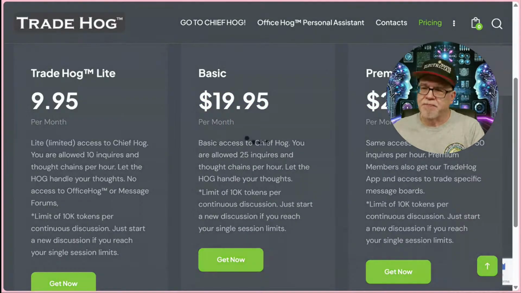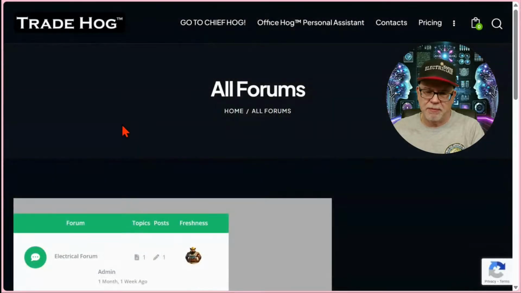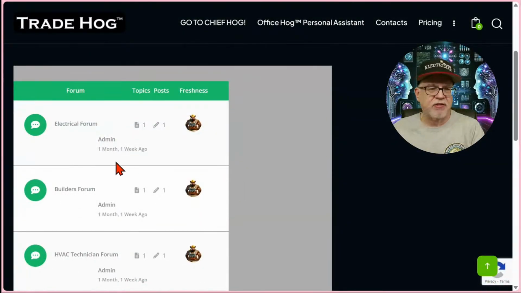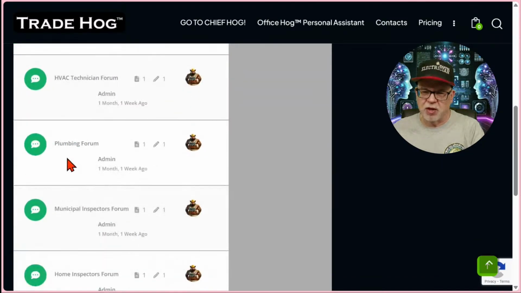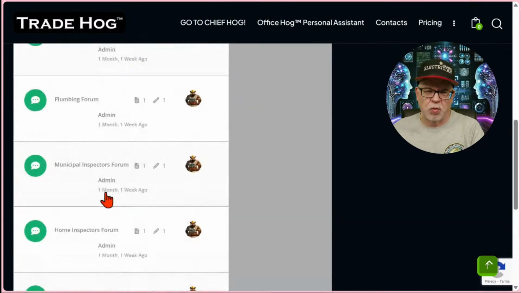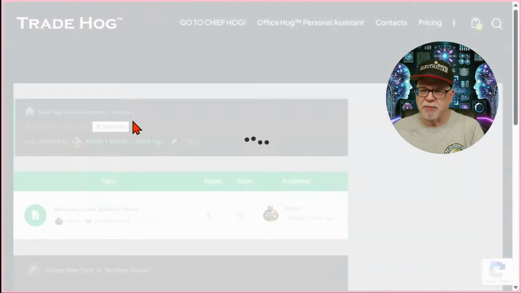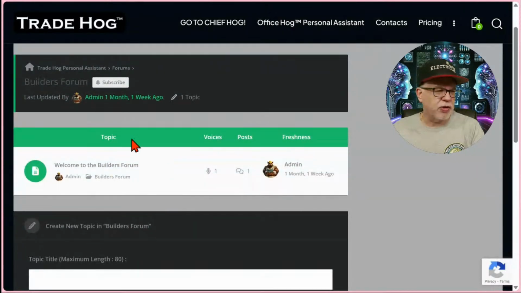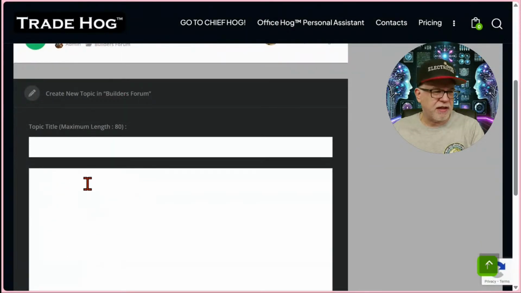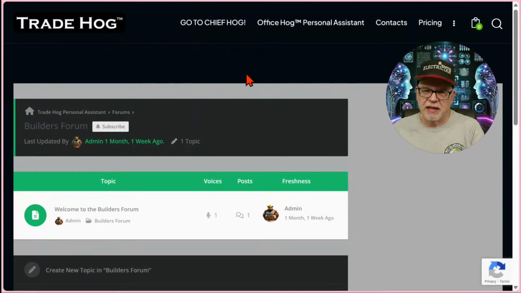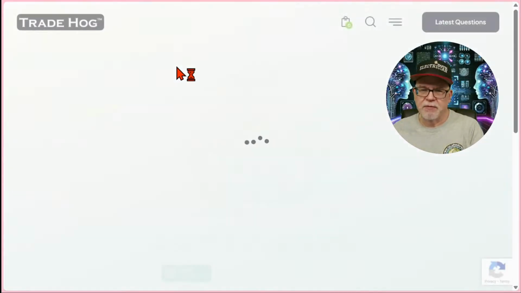The other thing you get is forums if you're in the premium. It looks a little funky, but it's designed to work on your device. So that's why this looks a little funky. But these are extra forums here where you can post additional questions if you want. Like if you want to post something in the building forum, you push the building forum. And down here, you're able to put in a question and a topic if it's something more specific. Not used a lot because most of the time you're going to get your answers in Trade Hog or Office Hog anyway. So anyway, they're there if you want them.